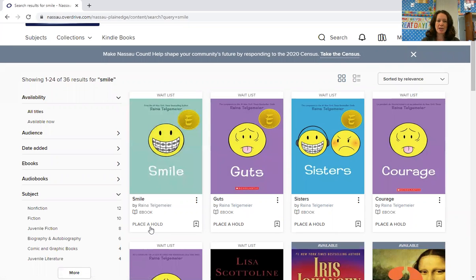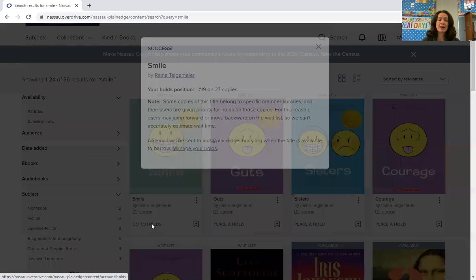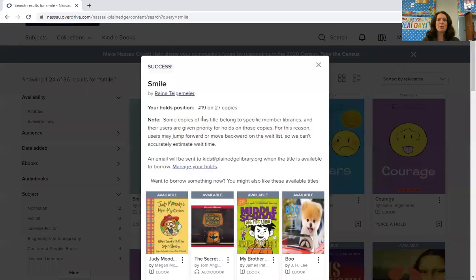But that's okay. I can place a hold on the book. So I'm going to click on place a hold, and boom, it did it for me already. My hold is placed. I'm on a waiting list, and what will happen is that I will get an email when my turn is up for the book, when it's ready for me to download.